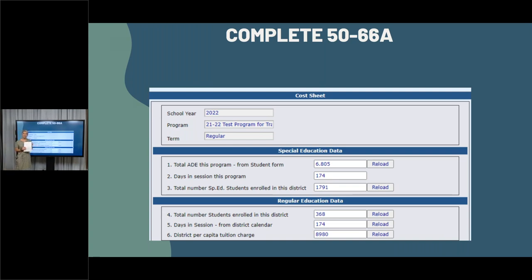If you do that today, nothing's going to happen. So for line 3 and 4 and 6, we're waiting on that special ed tuition cost sheet data. So that's the one I said, hopefully the end of the month. So when that comes out, you're going to hit reload. You're going to see your total population. Hit reload. You're going to see your December 1 child count. Reload for your calendar and reload for your per cap.